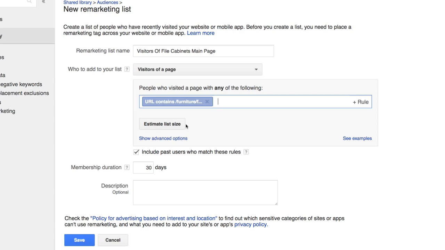on this list. And once again, I could estimate my list size if my remarketing tag was active and there were people already who had come to this page. I would be able to see exactly how many cookies or how many people are going to be eligible to be marketed to on this remarketing audience. Right now it's telling me the list is empty. That's because we don't have a remarketing tag and we haven't captured any visitors.